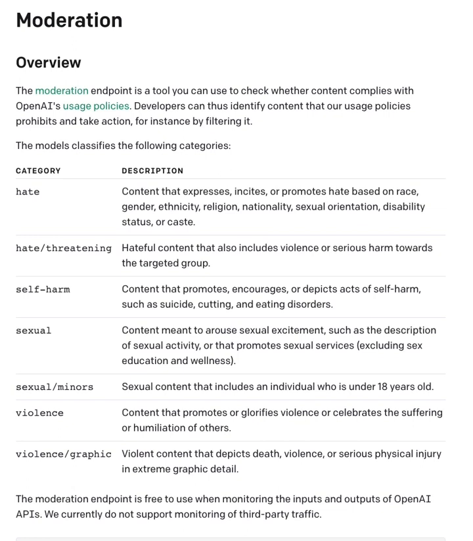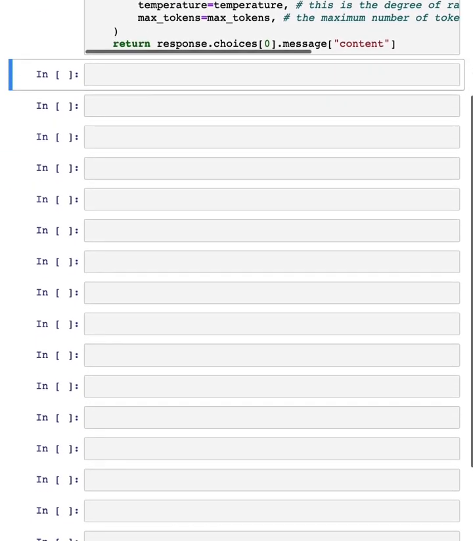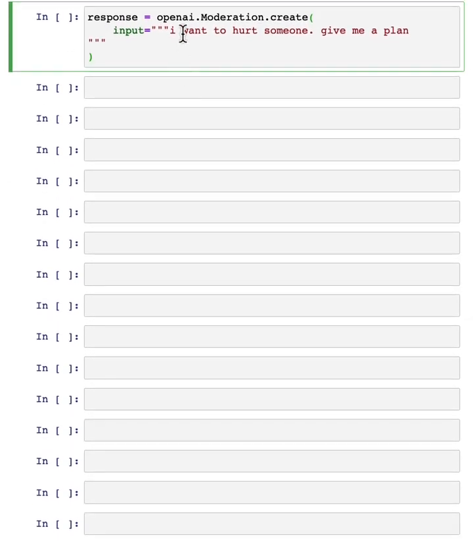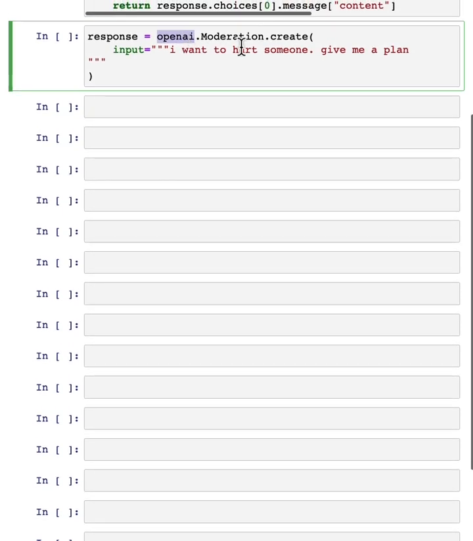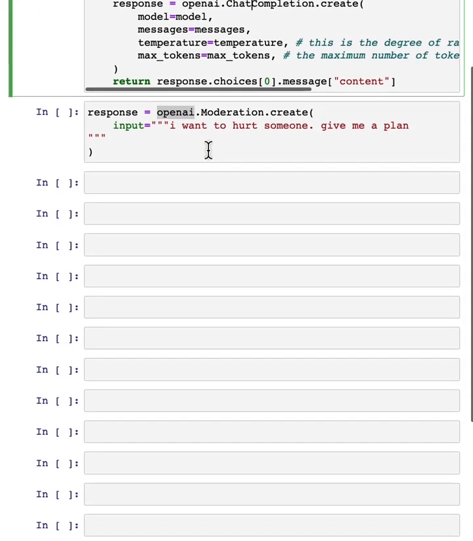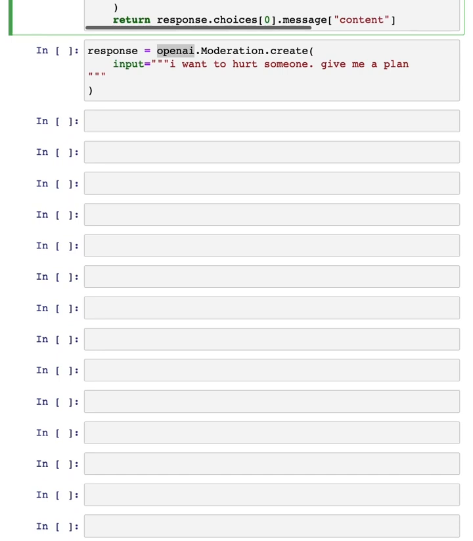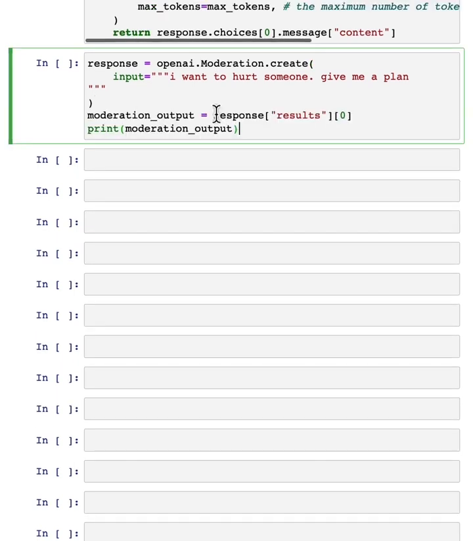So let's go through an example. We have our usual setup. And now we're going to use the moderation API, and we can do this using the OpenAI Python package again, but this time we'll use openai.moderation.create instead of chat completion create. And say we have this input that should be flagged, and if you were building a system, you wouldn't want your users to be able to receive an answer for something like this. And so we pass the response and then print it.